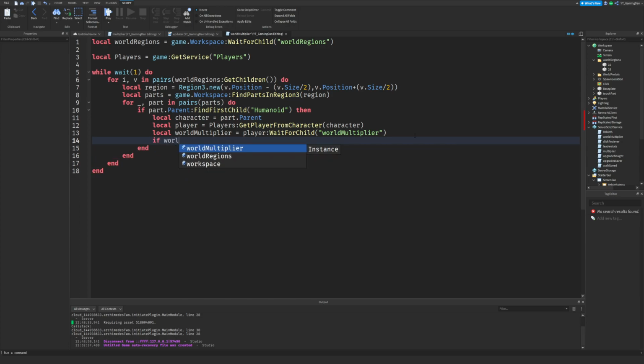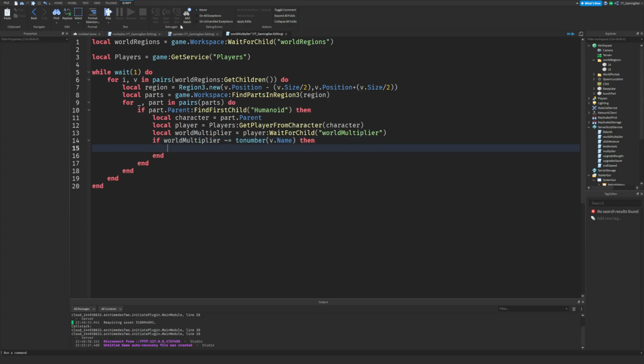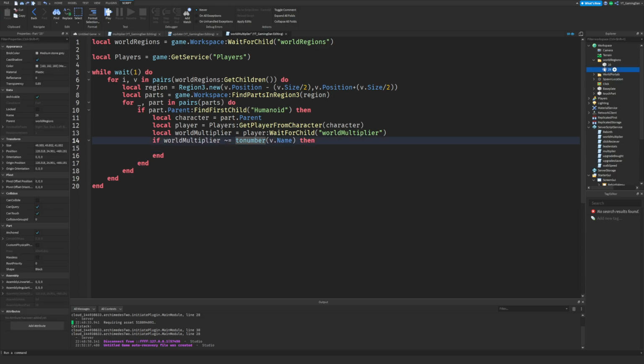So then if world multiplier is not equal to tonumber v.Name, then pretty much right. Okay, guys, the reason why we've named these as numbers, and the amount of multiplier we want to give them, is just to make it easier for us. Right now the name of this, even though it's number 10, is actually a string, so we need to convert this string to a number to compare it with the value of the world multiplier.